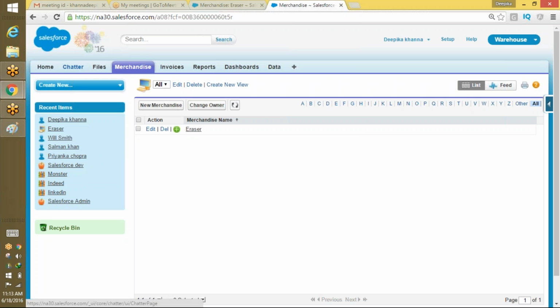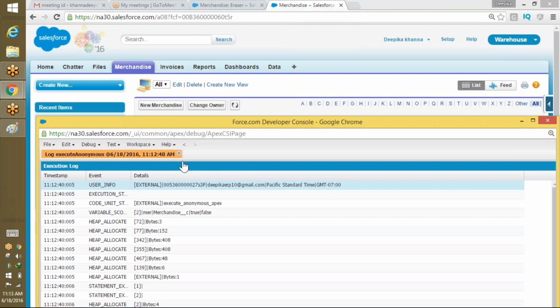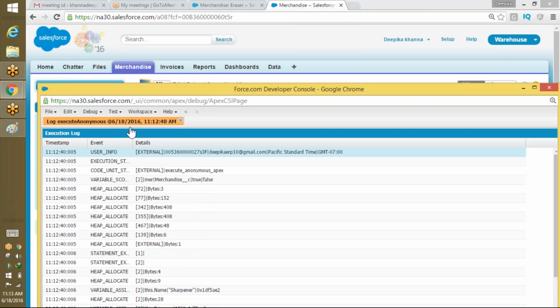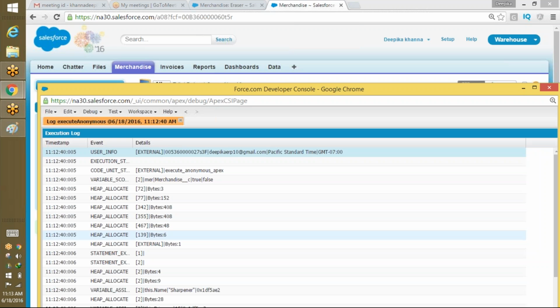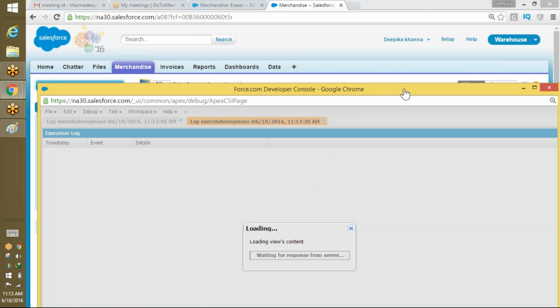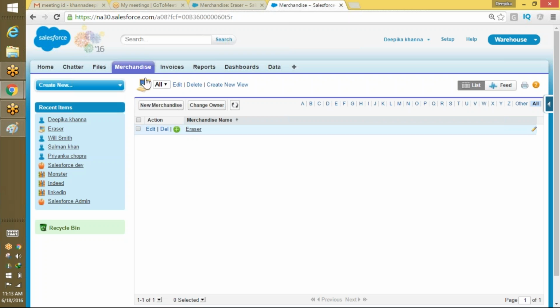So if I wanted to insert something in Salesforce, I will go back here, debug, and I'm going to say insert, and then the object I want to insert. I wanted to insert this object. So this time that object will get inserted. Now if you come back here and refresh it, you will see the sharpener got added.